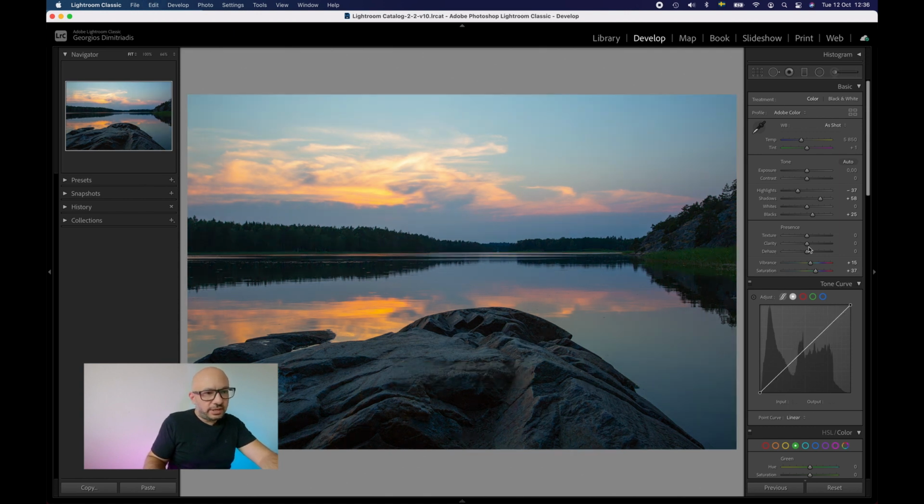Now, there's one more thing that I could do, and that is to dehaze a little bit, because that will bring out a little bit of color in the sky. I kind of like the dehaze in this image. Yeah, just dehaze it a little bit, not too much, like 5 would do just right.